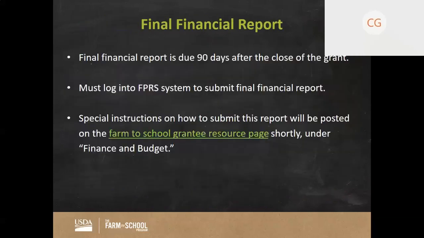And then, of course, we've kind of covered some of this, but just a little bit of an overview. The final financial report will be due 90 days after the close of your grant. As far as FIPPers is concerned, you will need to go in there and select the final report and submit it. You have 90 days as opposed to the 30 days.